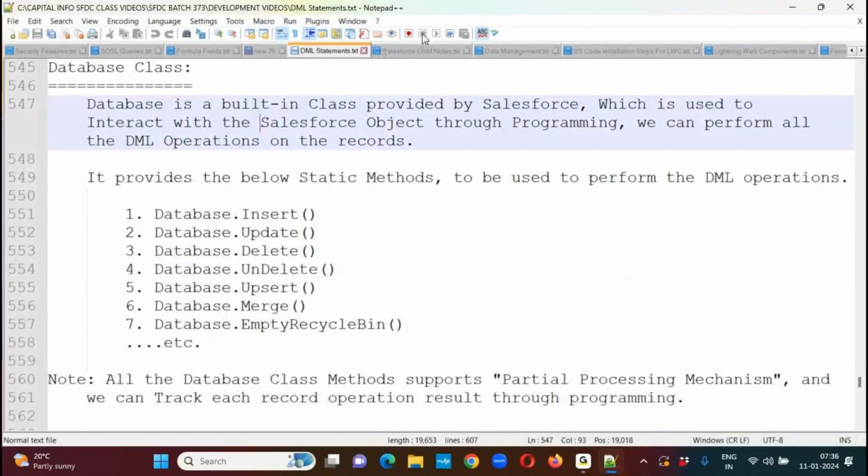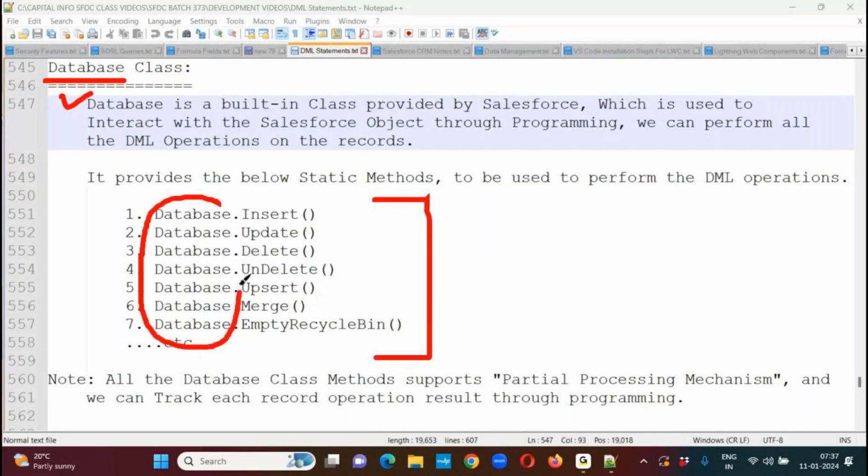So basically, database is a built-in class. It's a ready-made class given by Salesforce by default, which is used to interact with your Salesforce objects, and we can perform all the DML operations. Whatever features are required to perform DML operations on your object records, all of them are available inside this database class.